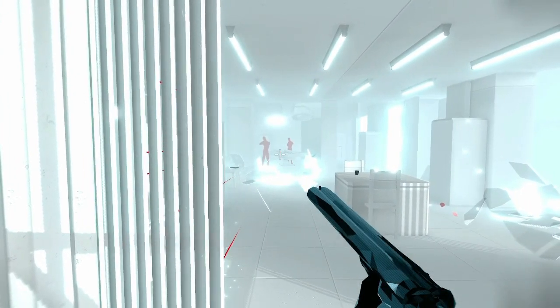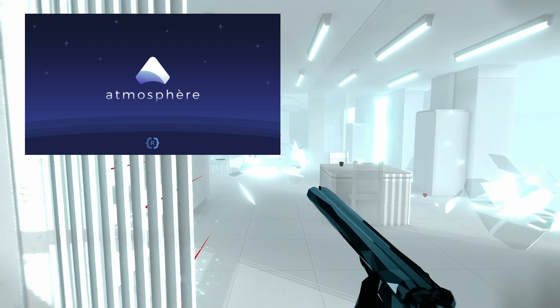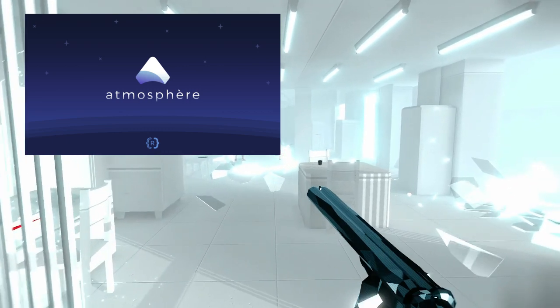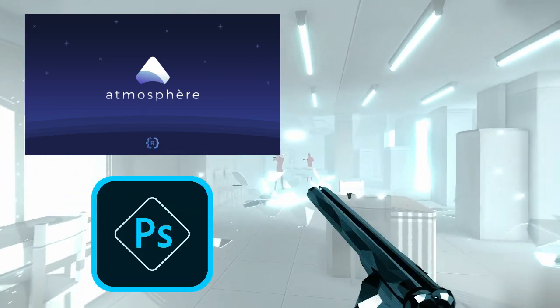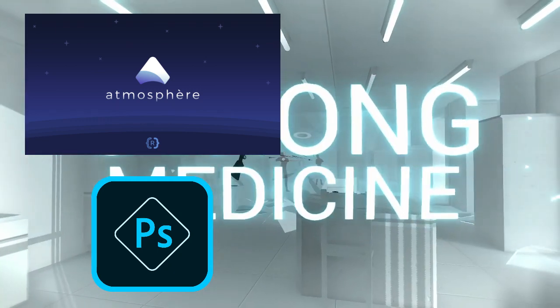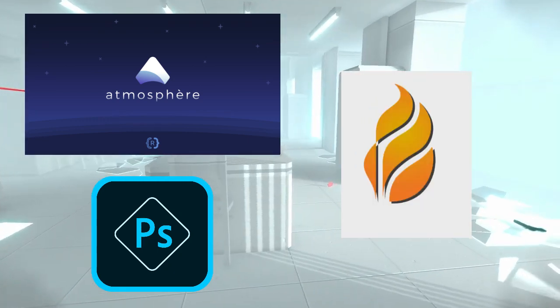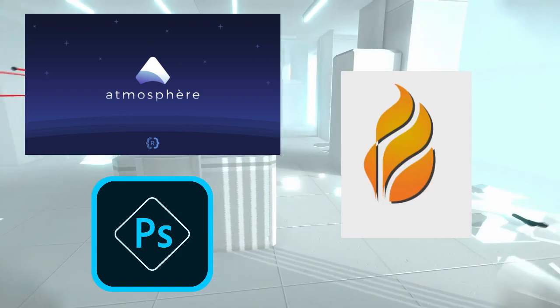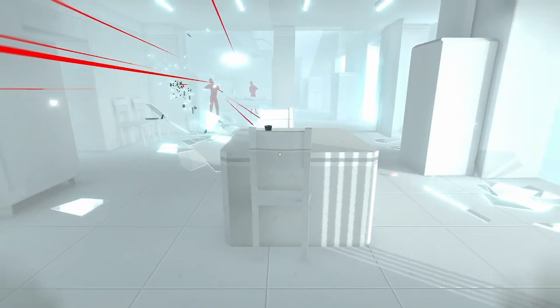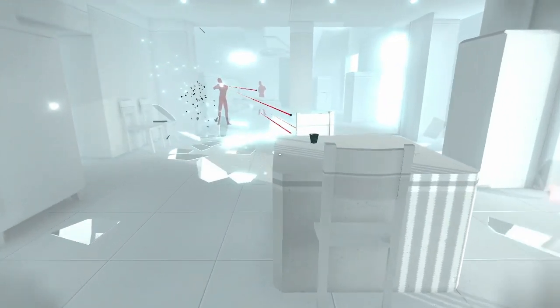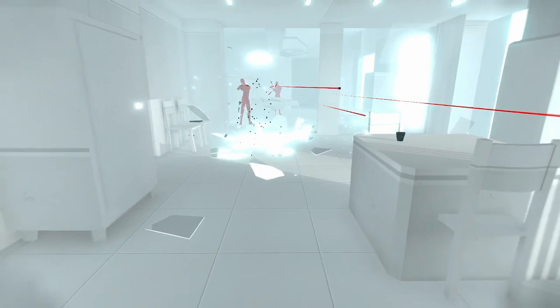Okay. So the things you're going to need to do this are: 1. A Switch with custom firmware. 2. Access to a photo editing program. And 3. A homebrew program called Goldleaf. I will leave a link to an image editing program and Goldleaf in the description.